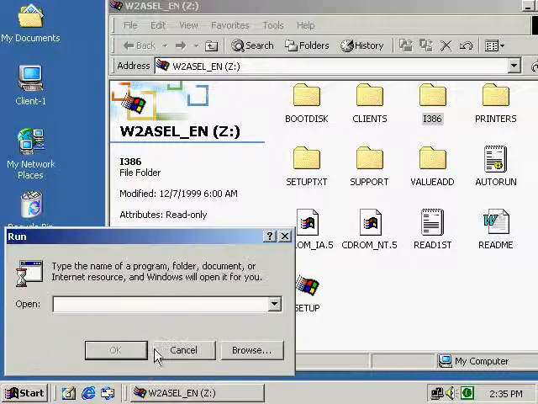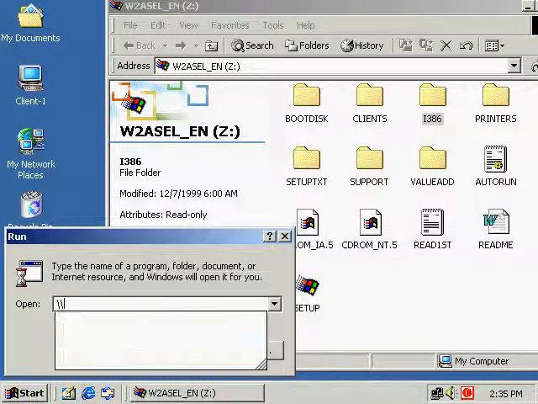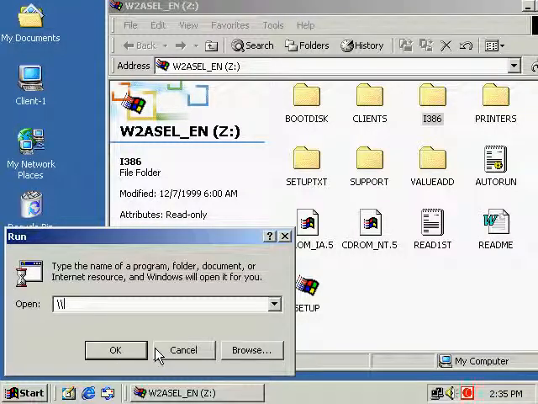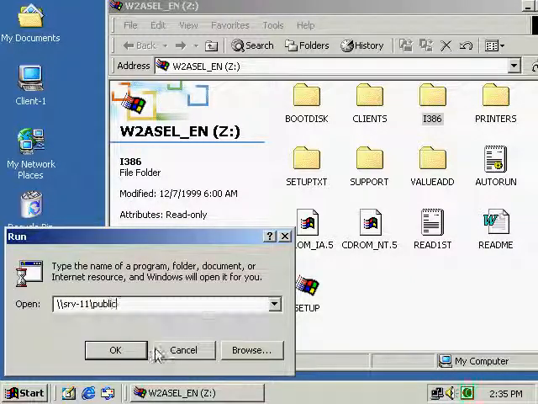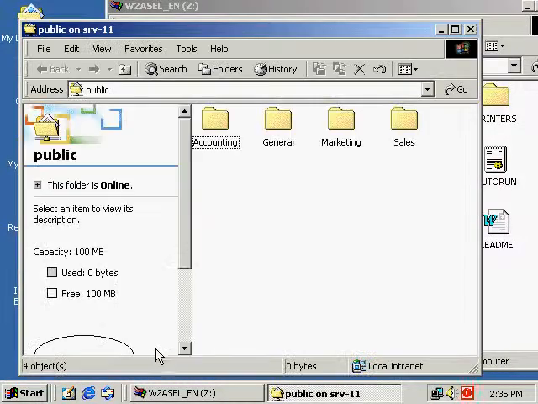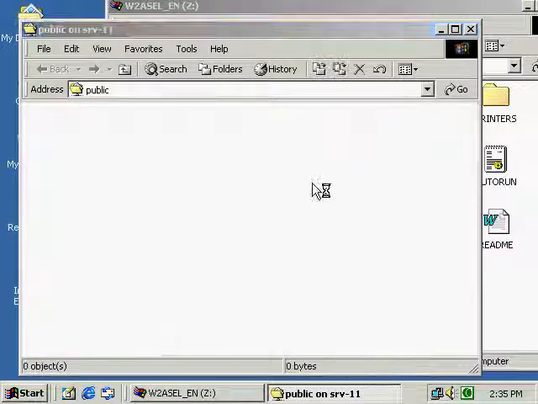So I'm going to go to Run and use our universal naming convention, \\SRV11\public, and we'll open that up. And then Sue Stevens is part of the sales group, so she has permissions to access the sales folder. So that's where we're actually going to copy this.